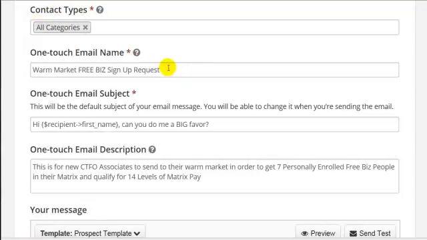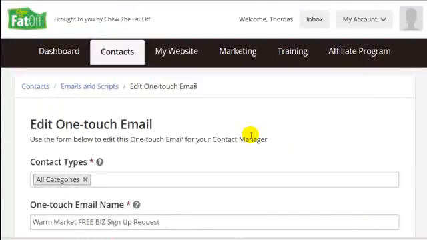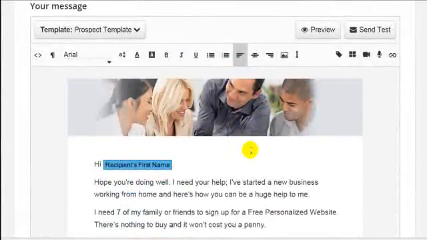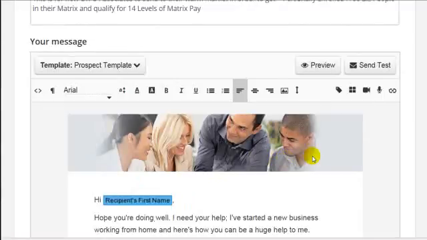And now the word copy is gone. So we know, okay, that worked. We're good to go there. Now, what I recommend also is send yourself a test email. Make sure it looks right. Make sure the links work right.